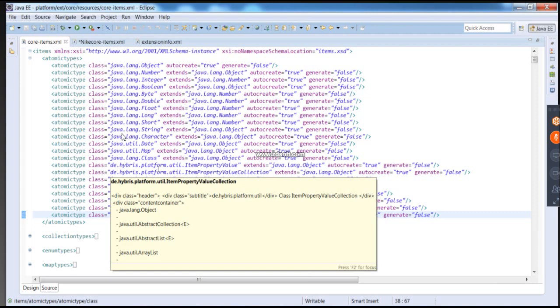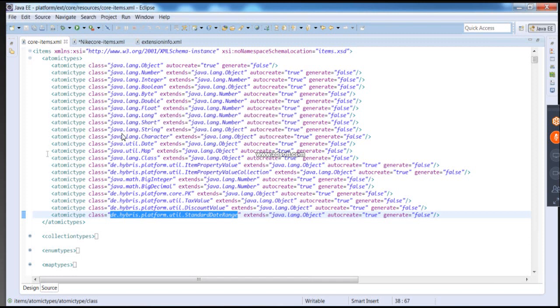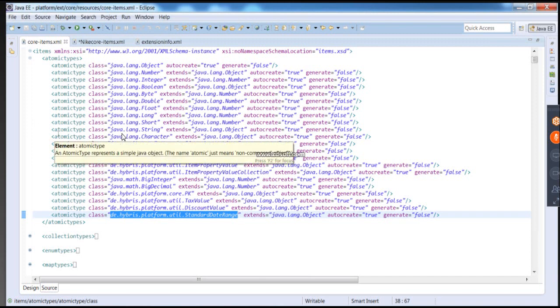Okay, so basic atomic types means a simple tag which is used to identify a normal data type definition. See here, atomic type represents a simple Java object. The name atomic itself means non-composed. So atomic, you know, right? You cannot subdivide it. String you cannot subdivide. But if you go for a collection, a list of strings, that means you can still divide it. A list of strings is not an atomic type.